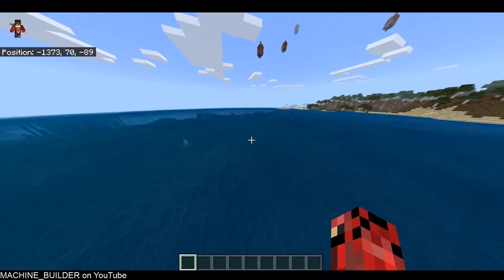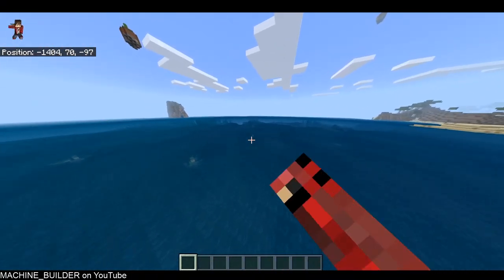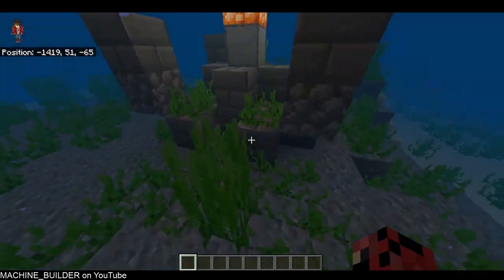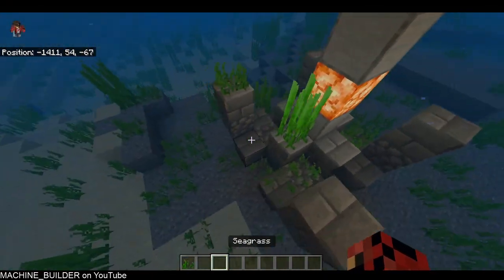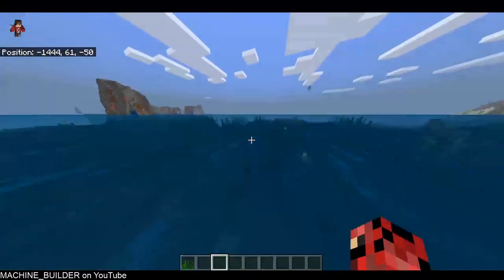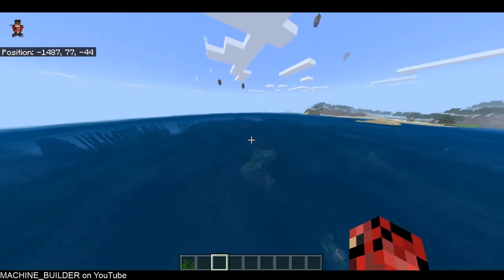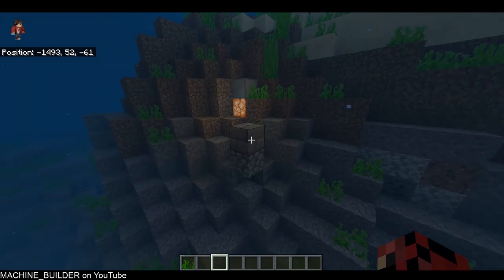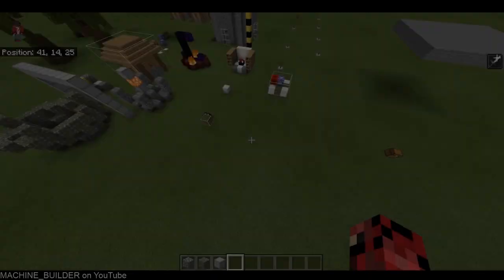There's another one there. There's another one over there, there's one there, one there, one there. As you can see, they all spawn correctly. Even have seagrass on top of them. But they're all down now. And yep, they seem to be working. So now we'll get on to how to make underground structures.